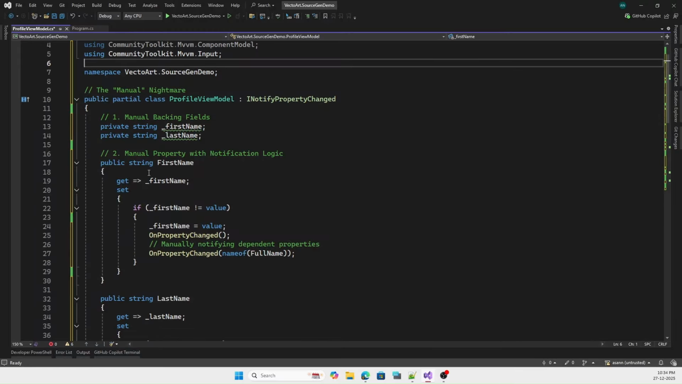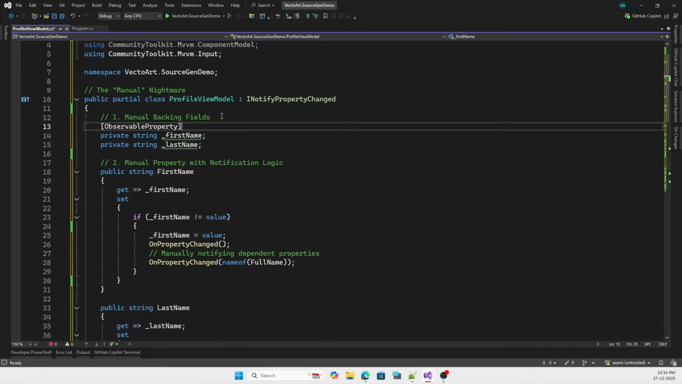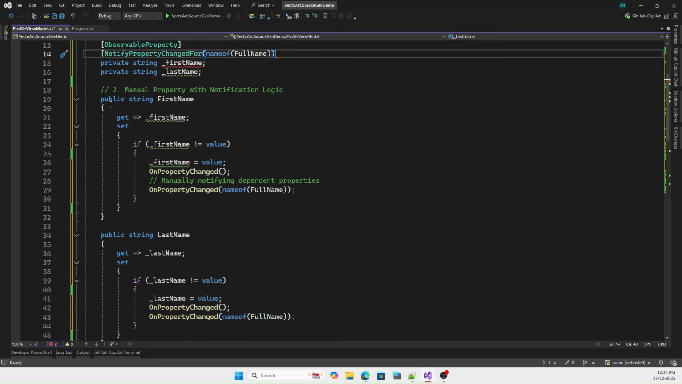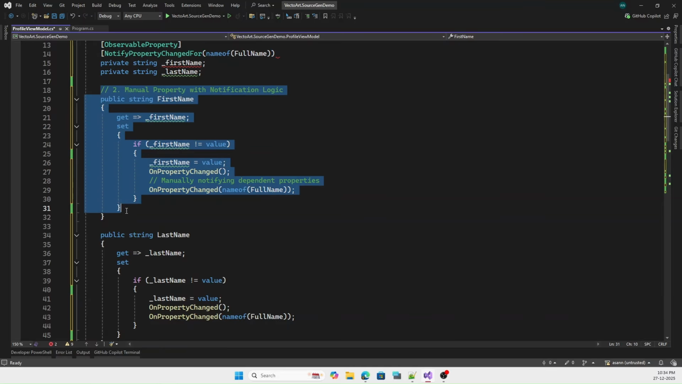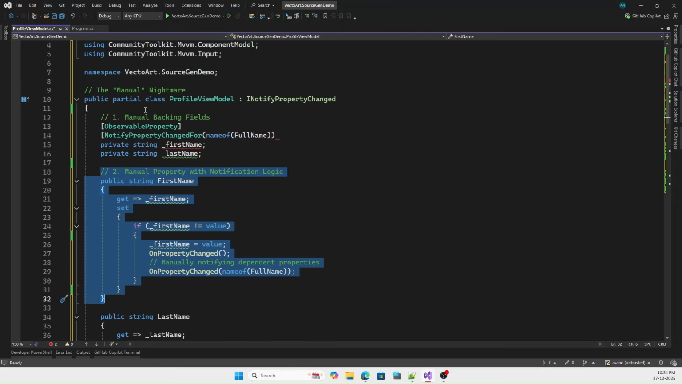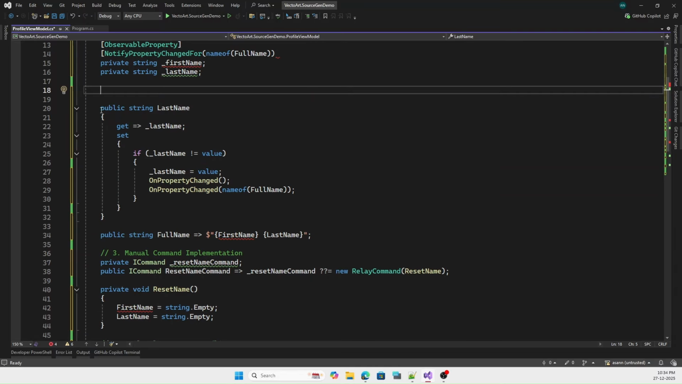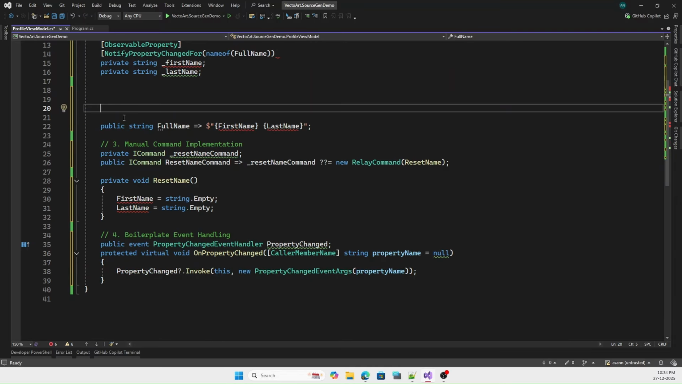Next, we will add the attributes over here, and the first one is the ObservableProperty. So I will declare this property over here. And the next attribute that I want is the NotifyPropertyChangedFor the FullName. So I will copy it and paste it over here. Then I can go ahead and remove this manual property with notification logic, where we basically do the same thing, but it has been reduced to this. I will show you how this will be handled in a separate file, since we have declared this class as partial. So I will go ahead and remove all of this code, and also for the last name, and the full name is okay over here.